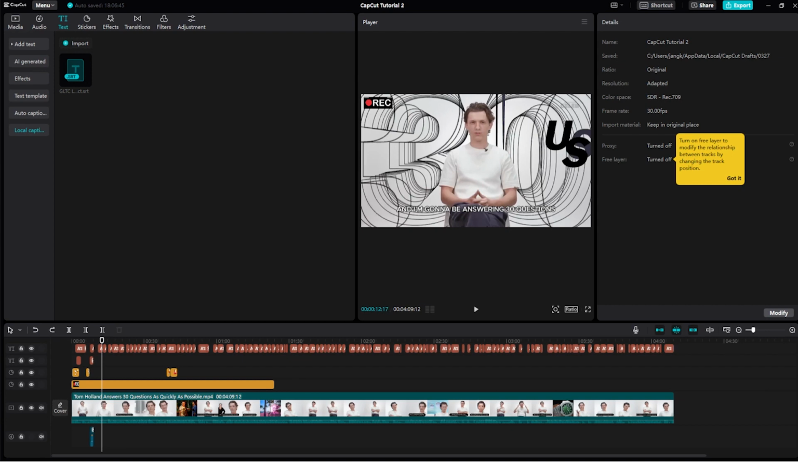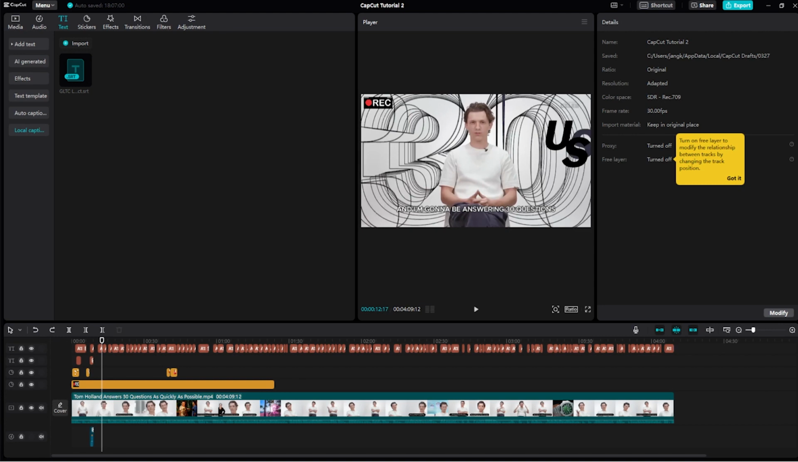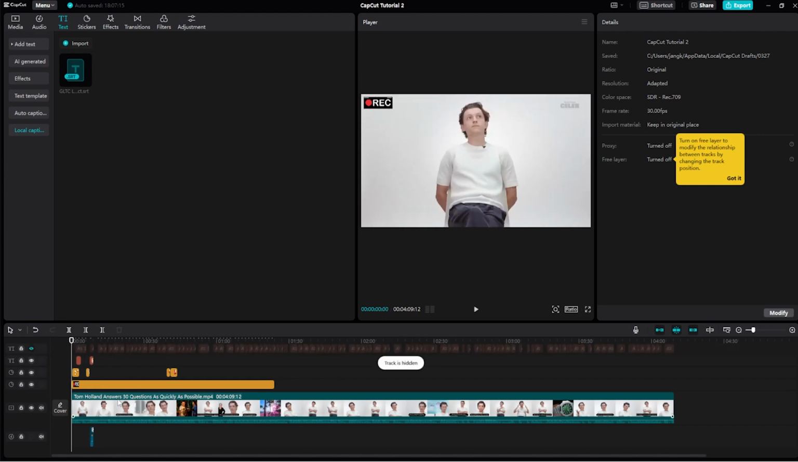Yes, it's time for keyframes. I told you that we are going to talk about this later on, but this is the time. So keyframes, you can use it for animating, resizing, rotating, zoom in and zoom out, fade in and fade out, tracking objects. So for now, I'm going to hide the captions again.